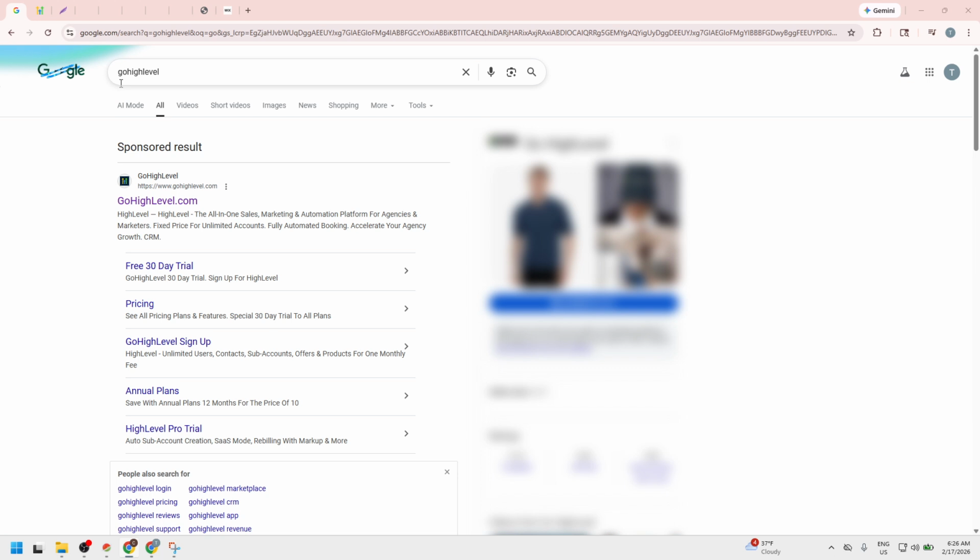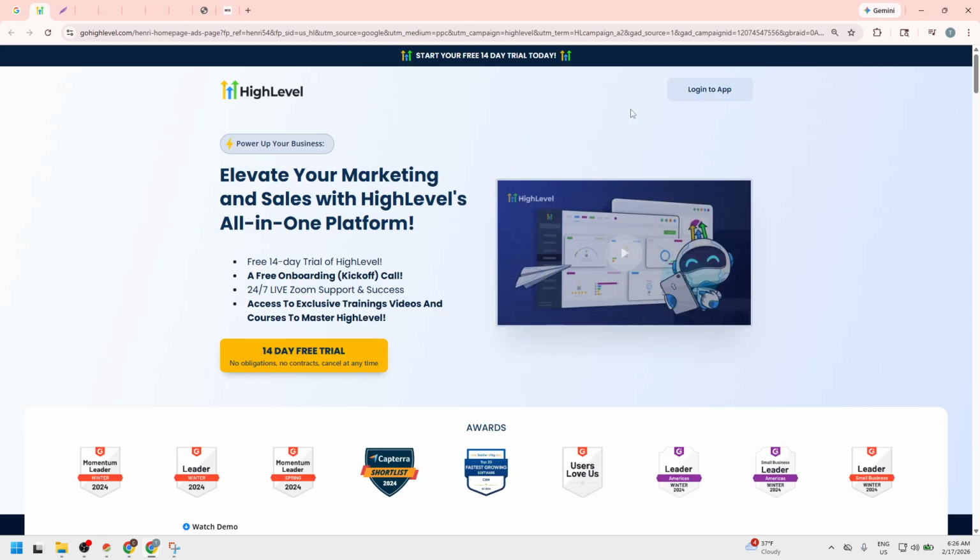Start by opening your preferred web browser and searching for Go High Level. When the results appear, choose the official site. If you're ever unsure, double-check the URL to make sure you're on the legitimate Go High Level page before proceeding. Once you're on the site, look for the option to log into the app and click it.